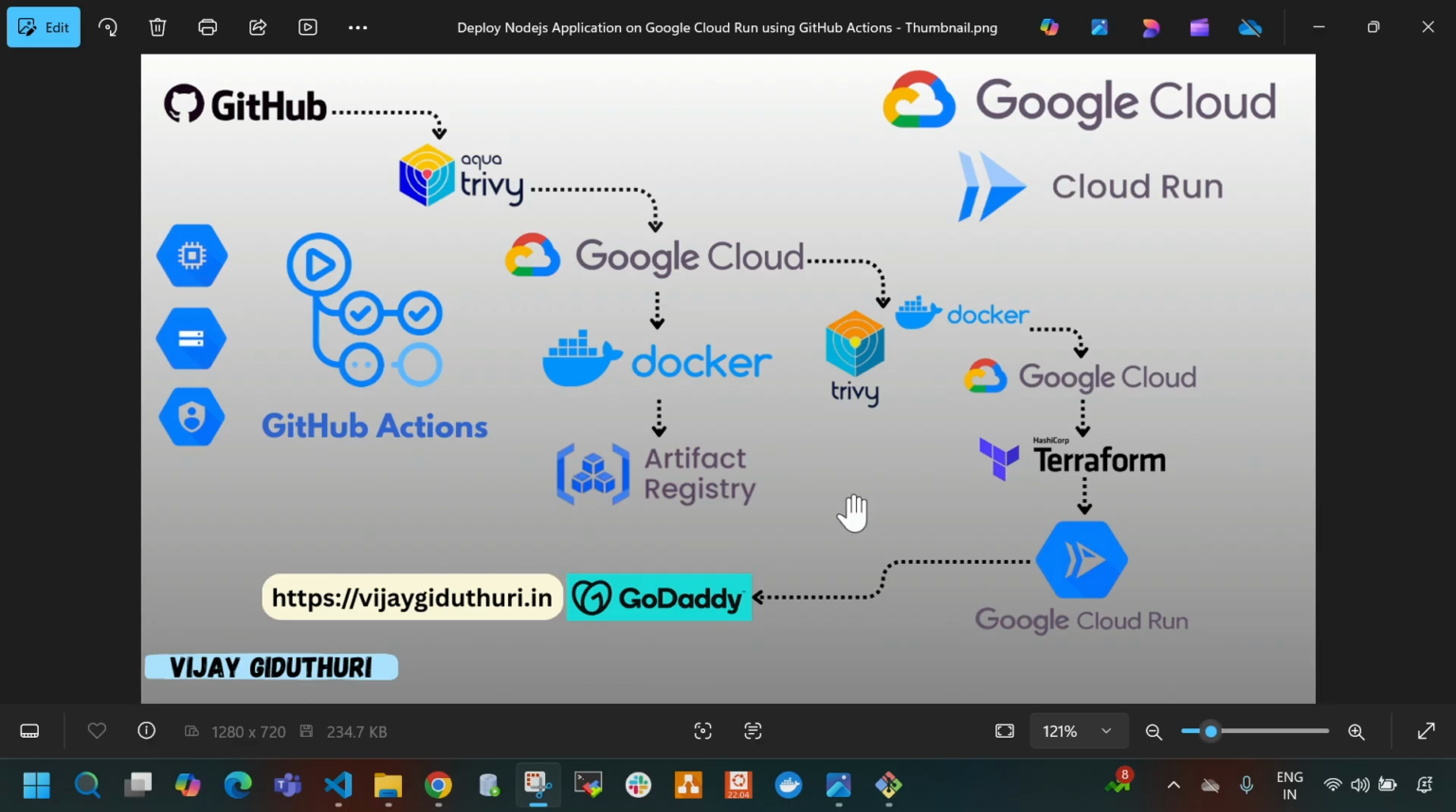Now, in the fourth stage, using Trivy, this pipeline will always scan the latest Docker image for any vulnerabilities, and it will display all the high and critical vulnerabilities in a tabular format. I will show you all of this while running this GitHub Actions pipeline.